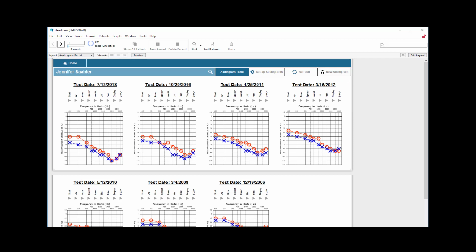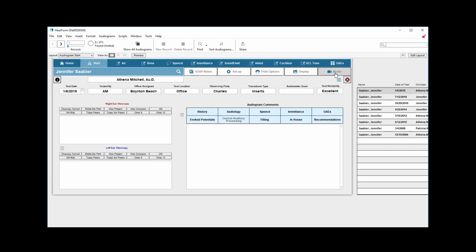So let's go ahead and look at what happens when I create a new audiogram. I'll start by clicking the button right up here. And now instead of 7 audiograms for Jennifer, I now have 8. You can see up here a total of 8 have been isolated out of 472 total audiograms. So when you create a new audiogram, it isolates all previous audiograms for that particular patient. And coincidentally, I can scroll through them this way.